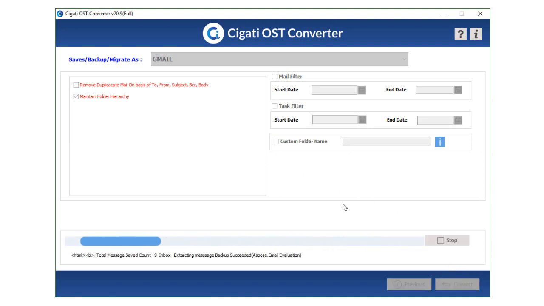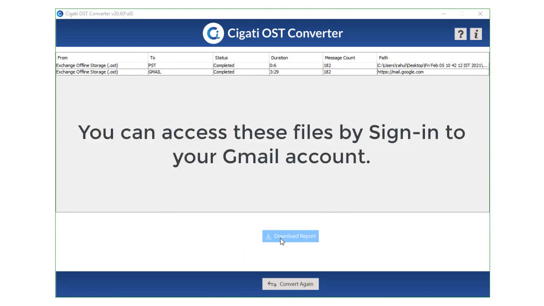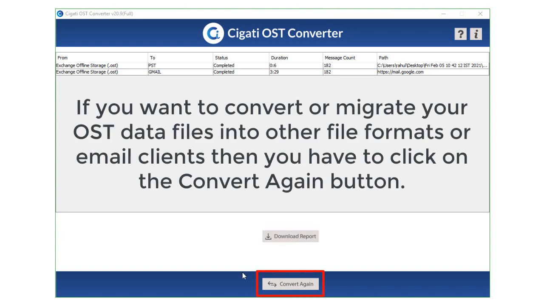In some moments, your OST files are migrated to your Gmail account and a log file is generated. You can download this log file for future purposes. Now, your OST files are safely transferred to your Gmail account. You can access these files by signing into your Gmail account. After conversion, if you want to convert or migrate your OST files into other file formats or email clients, then you have to click on the Convert Again button.